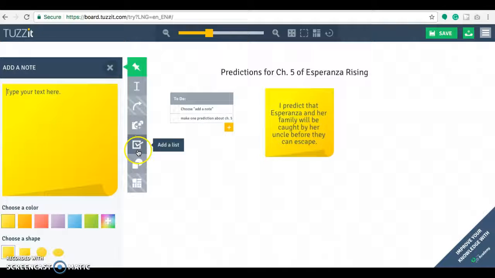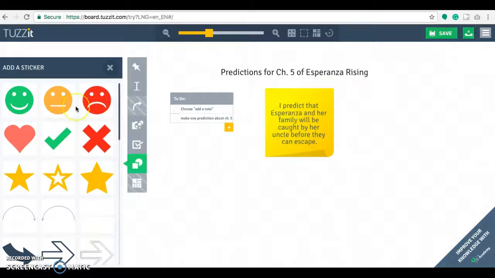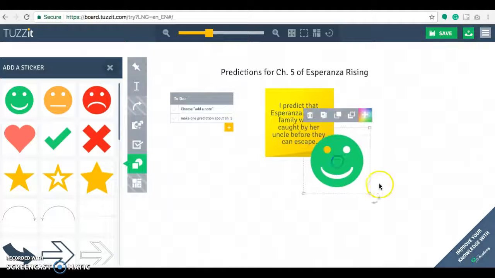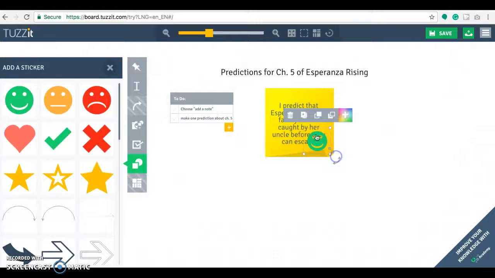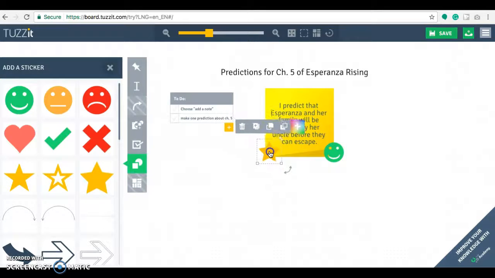And as I'm reading through this, I can add stickers to the students' predictions, and other students can add stickers. So if I think they did a really great job, I might choose the smiley face sticker. And these you can resize. Or I might choose a gold star to show that I've read their prediction and that I think it's a good one.